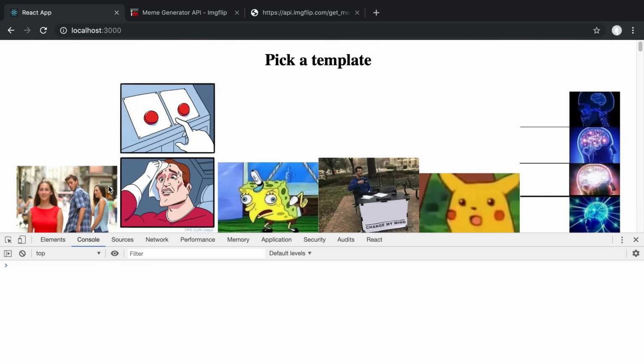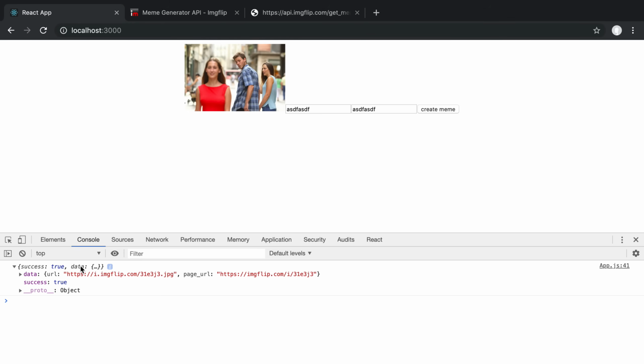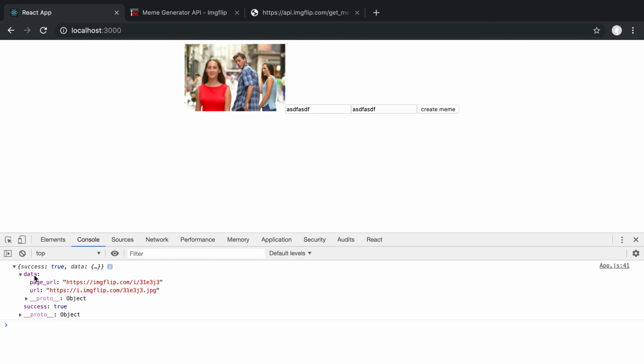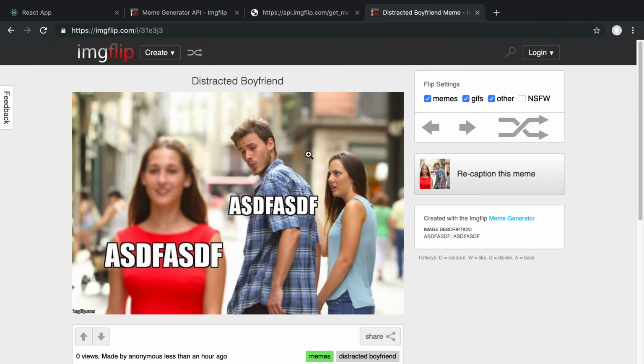All right, so let's click on a template, and we'll add some top text, some bottom text, and we're going to go ahead and create the meme. So it looks like it worked. We got the success back, and we can see the data here in this URL. If we go to it, we can see our meme, and here we can see what it is.